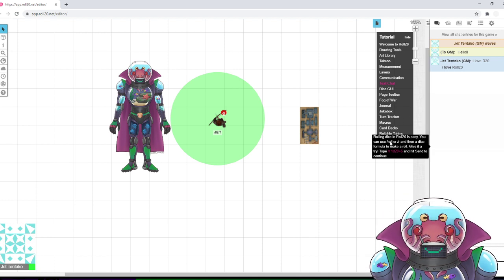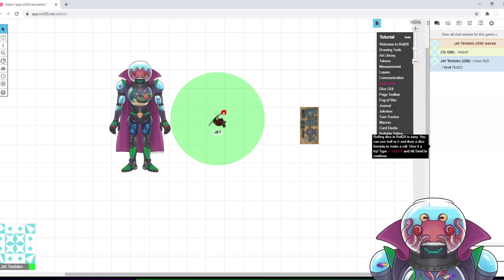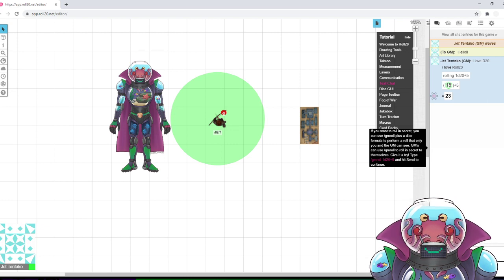Rolling dice in Roll20 is easy. You can use the /roll or /r and then a dice formula to make a roll. Give it a try. Type /r 1d20 plus 5. Enter. That's pretty cool. I got 23. That's actually a really good roll for 1d20 plus 5. And hit send to continue.